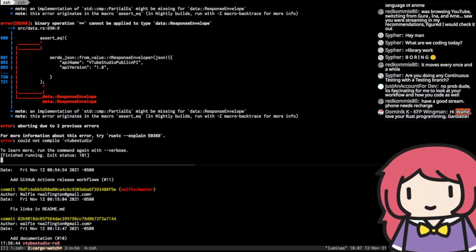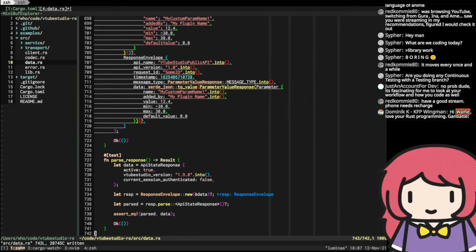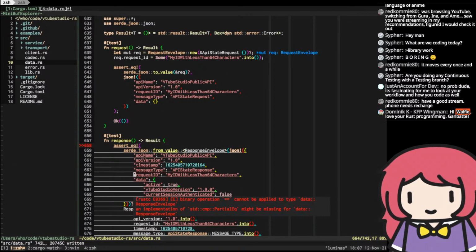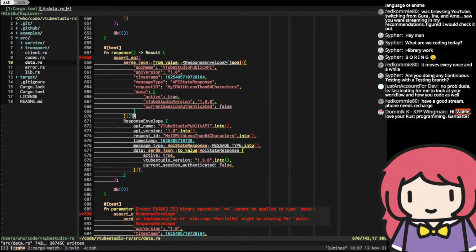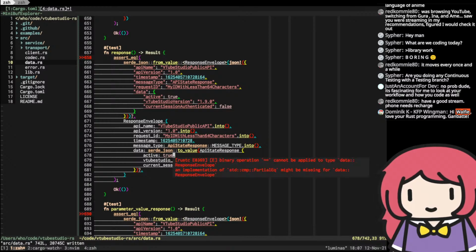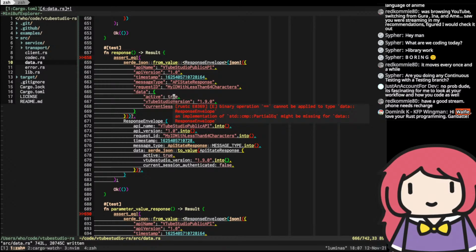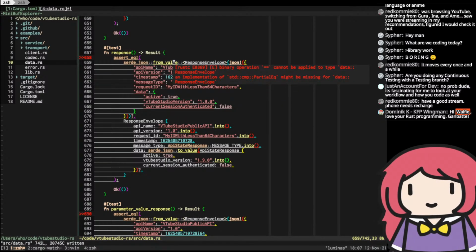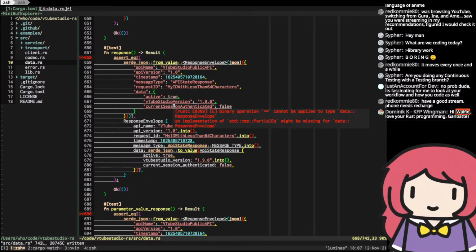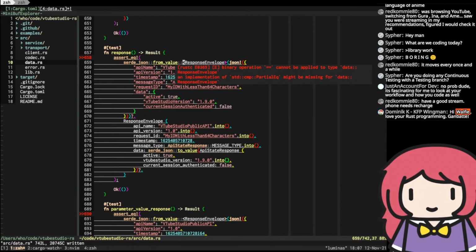Okay, binary operation equals can't be applied. Oh, in my test I was testing for equality, so I actually can't do this anymore. So serialization from value has to be equal to this. Okay. If I wanted to compare them from JSON, should I convert it back to a value? I guess I could do that. It kind of sucks though.